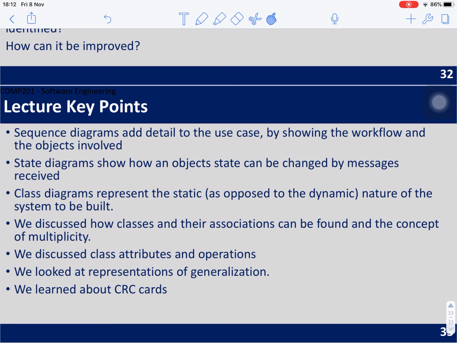And we discussed how classes and associations can be found, and the concept of multiplicity. We discussed class attributes and operations. We looked at the responsibility of generalization and the CRC card.